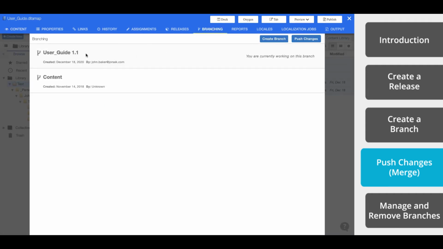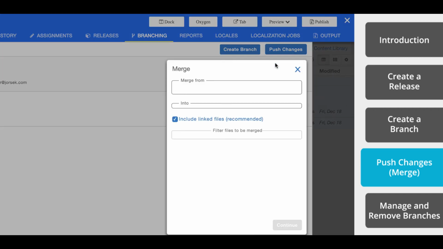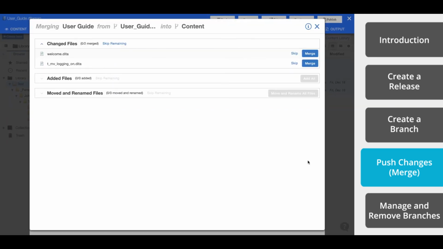Currently, we are in the 1.1 branch, but I'm really happy with the changes that we made. So let's push these changes back to the main branch. Select Push Changes. You have the option to push all the changes at once with Replace, or you can compare the branches and make decisions for each possible change with Merge. Here we see the edited files. Now, in many cases, you will also have new files that you might want to add during the merge process, or you'll also have moved and removed files as well. But in this example, we're just going to view the changed files.